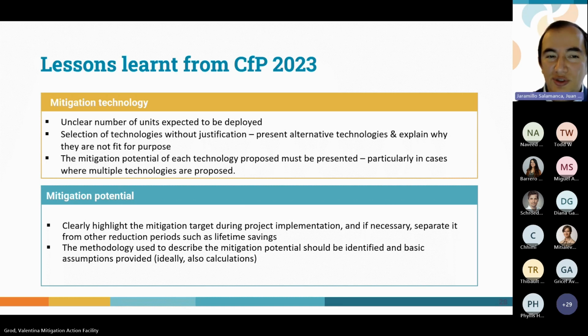Please also allow us to understand the basis upon which the project will achieve its mitigation goals. I want to remind you to keep your goals and vision yet feasible, and the best way to do this is to clearly describe the methodology that you have used to calculate the mitigation potential, to provide the basic assumptions that you are using, and ideally also provide us with some basic calculations so that we can backtrack the logic that you are using to achieve this potential mitigation.